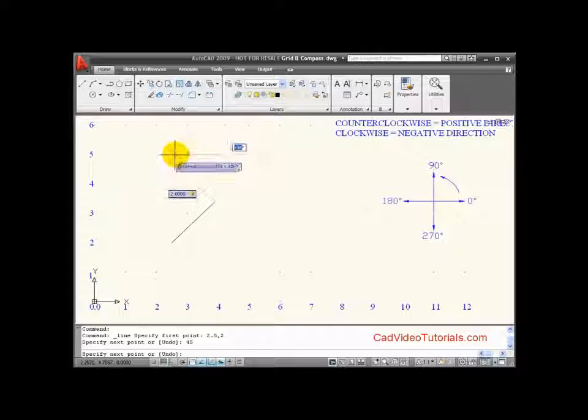Now because I'm drawing a square here, I'm going to draw a line at 100, it looks like about 135 degrees. Notice how as I move around it's telling me what my current location is in terms of angle. I'll say 135 and hit enter on the keyboard and establish that line.